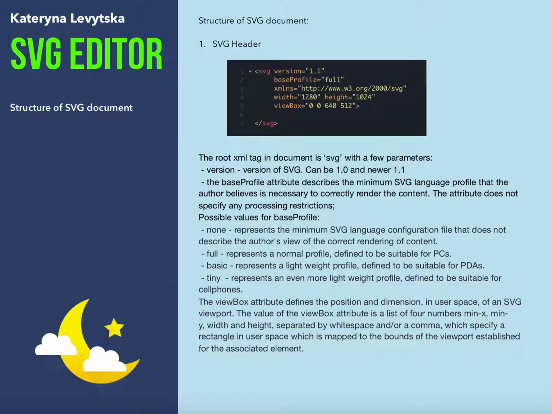The viewBox attribute defines the position and dimension in user space of an SVG viewport. The value of the viewBox attribute is a list of four numbers: min x, min y, width, and height, separated by white space or comma, which specify a rectangle in user space which is mapped to the bounds of the viewport established for the associated element.